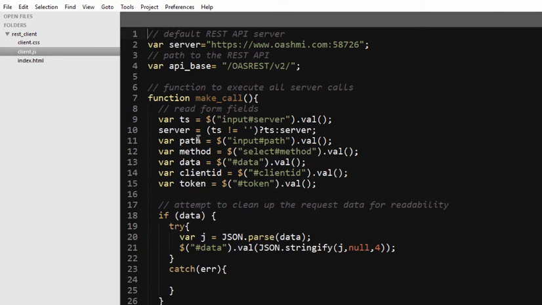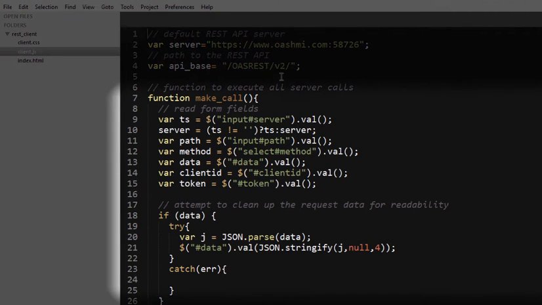So you see at the top we've got a server variable being set, so that's our default server. And then the API base. This is the rest of the URL that goes to the REST API. And all the action happens within this make call function.